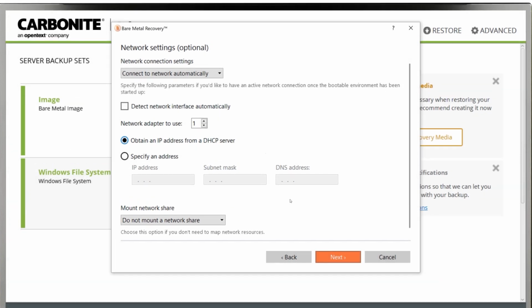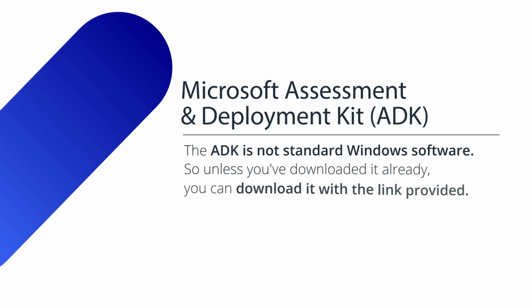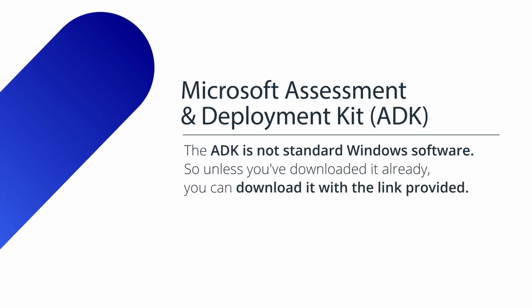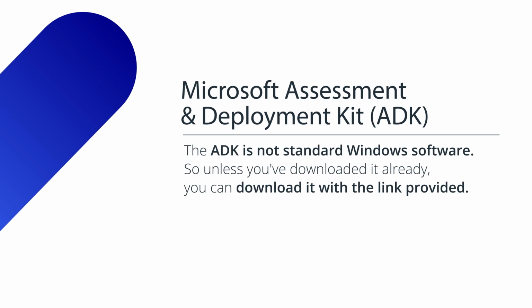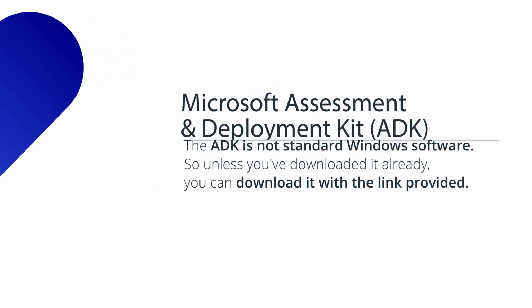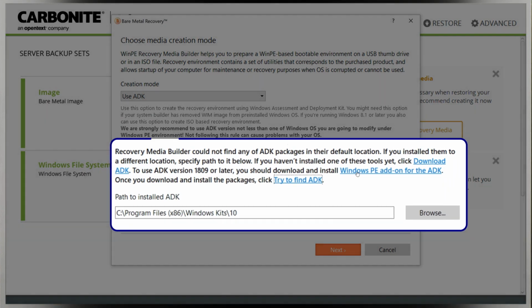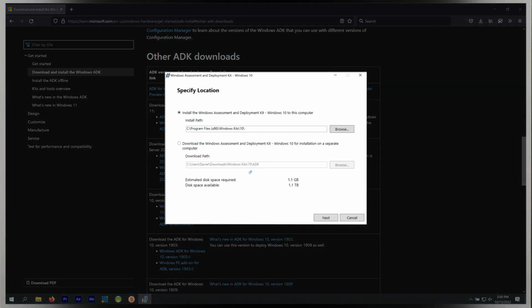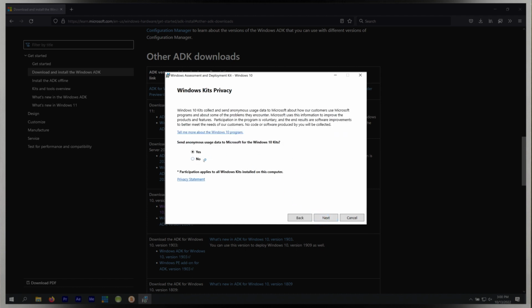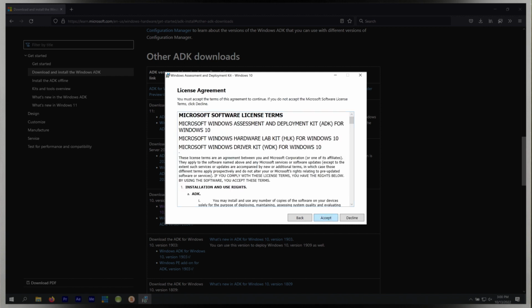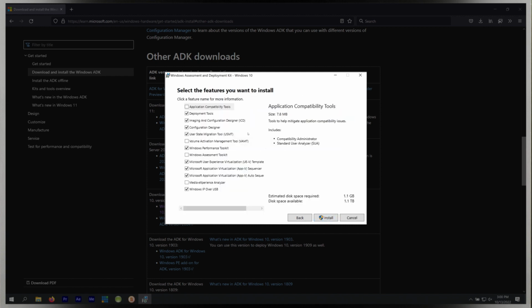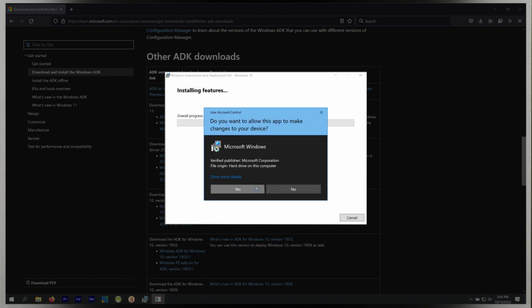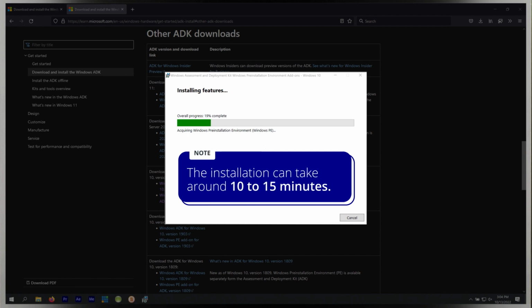Next is locating the Microsoft Assessment and Deployment Kit, or ADK. The ADK is not standard Windows software, so unless you've downloaded it already, you'll have to download it using the link here. This opens a browser to the download page from Microsoft. I'll install it to the default location since that's where the Recovery Media Wizard is set to look. You can choose to join Microsoft's Experience Improvement Program. Then you'll have to accept their terms. The default selected features are sufficient, but you can choose others if you like. When you're ready, click Install. This installation can take around 10 to 15 minutes by itself, so we'll skip ahead a bit.